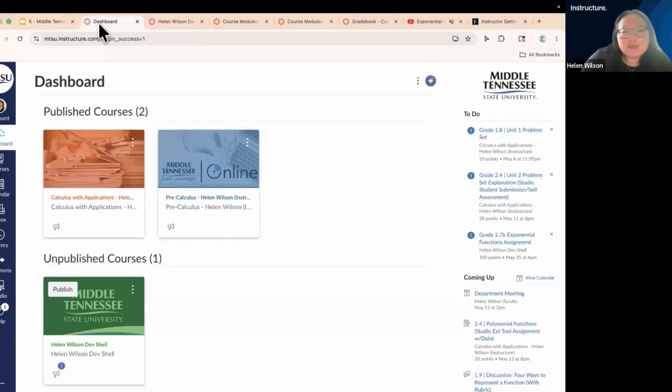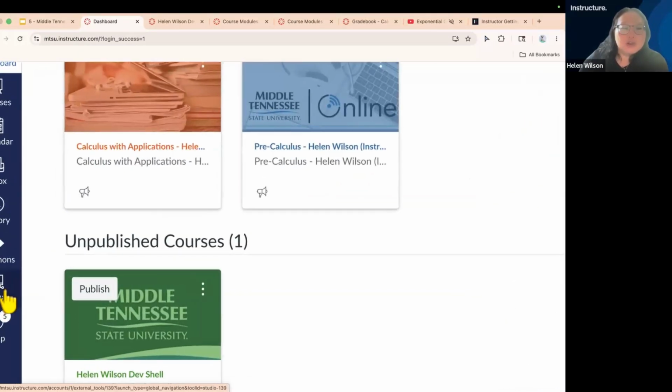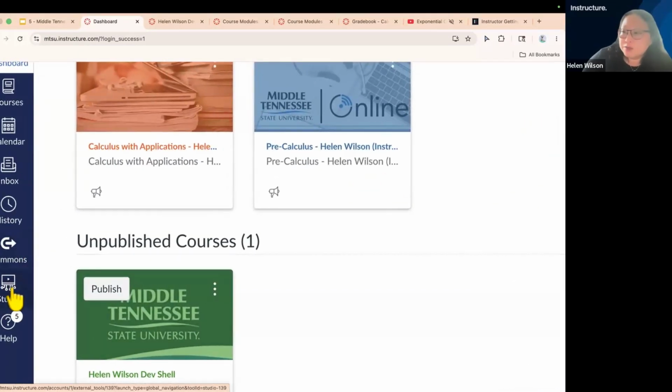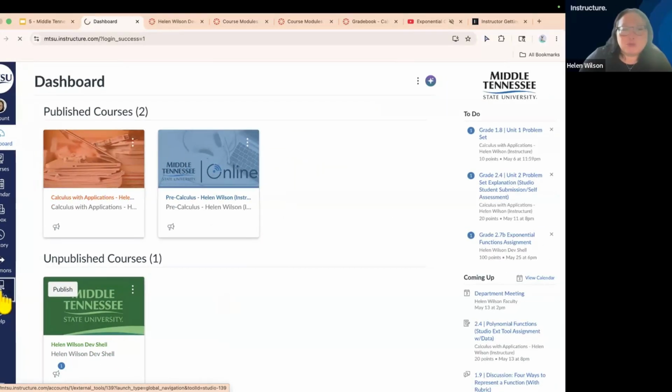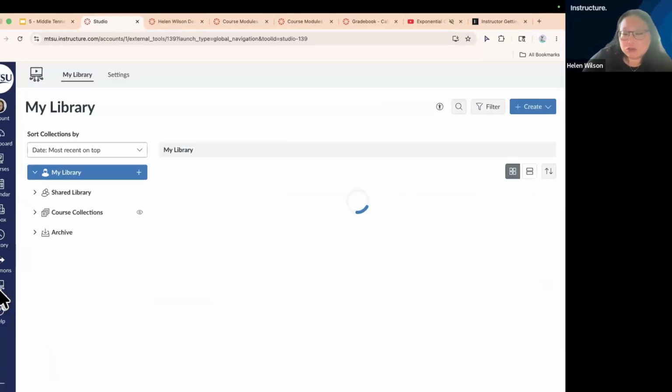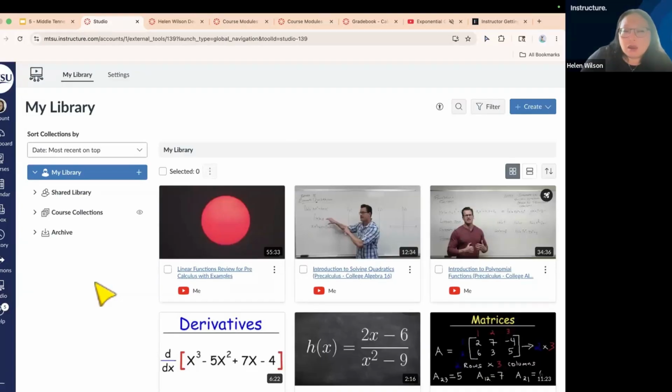So here I am inside of my dashboard. You and students have access to Studio in the global navigation bar, this dark blue bar off to the left. Look for an Octopus computer. Click on the Octopus computer, and this will bring you into your Studio account. I added a lot of math videos here. You may not have anything here. Don't worry. Let's get oriented to the space here first.